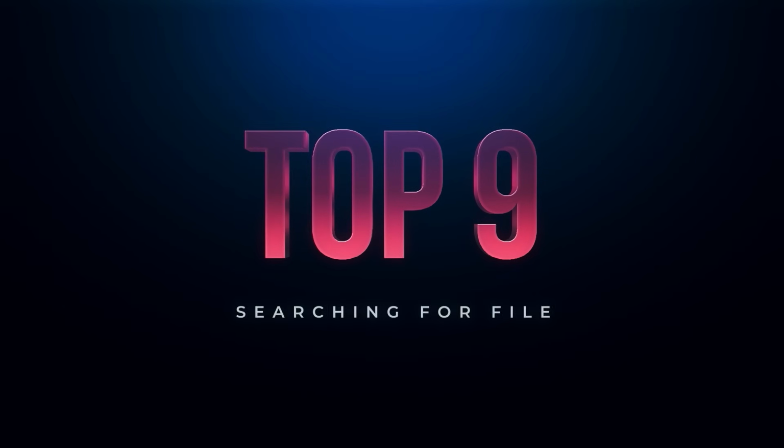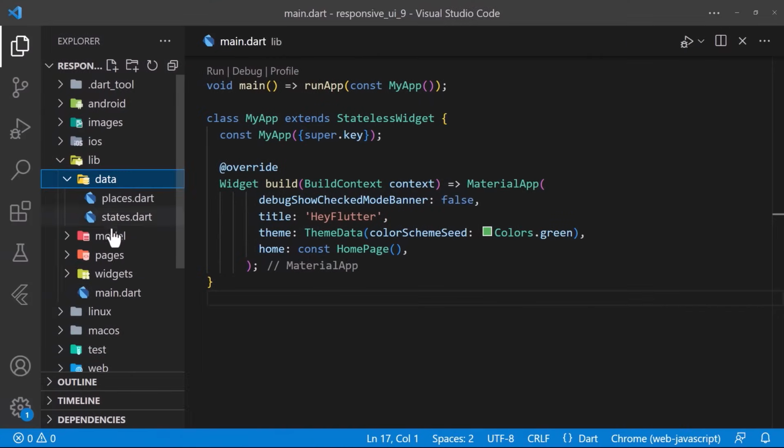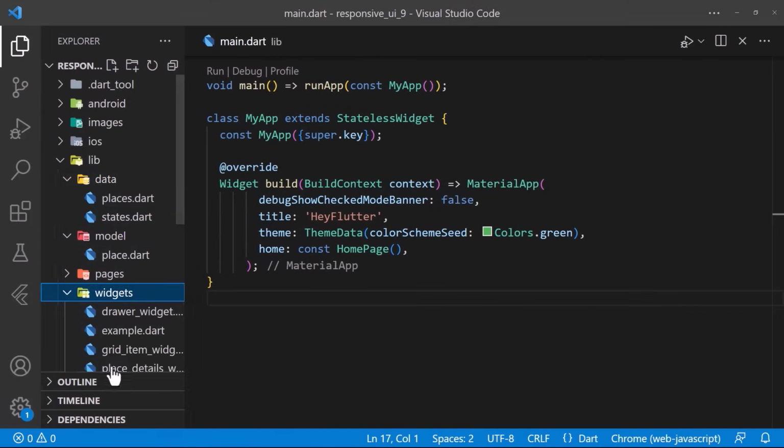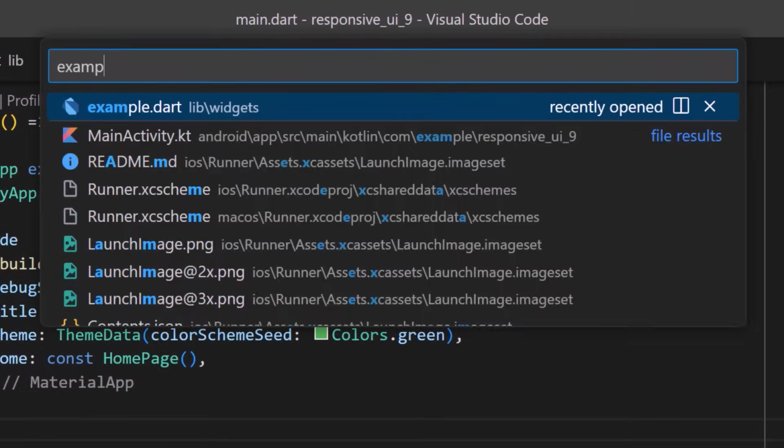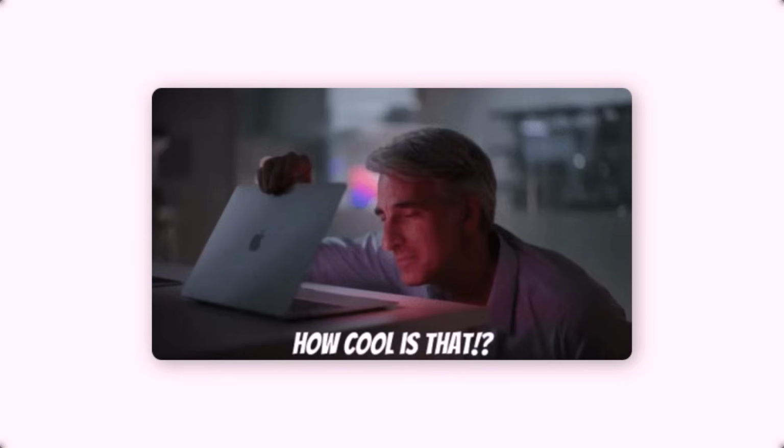Top 9. Searching for a file. Are you tired of looking endlessly through folders to find your file? Well, look no further. Just hit Ctrl plus P, type in the file name that you're looking for, and boom, there you have it. How cool is that?